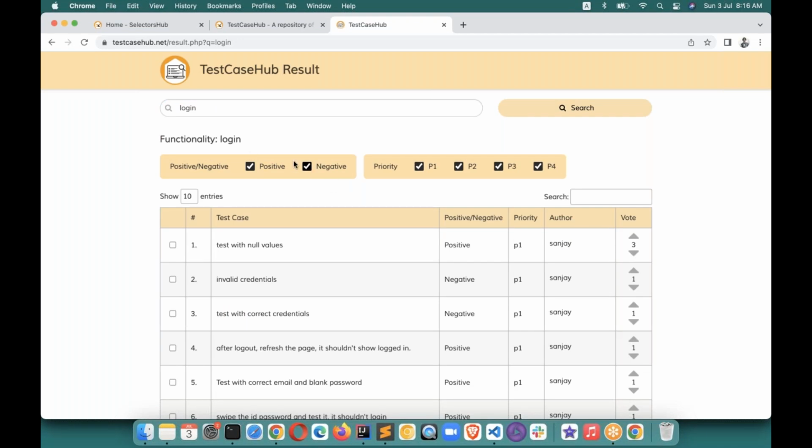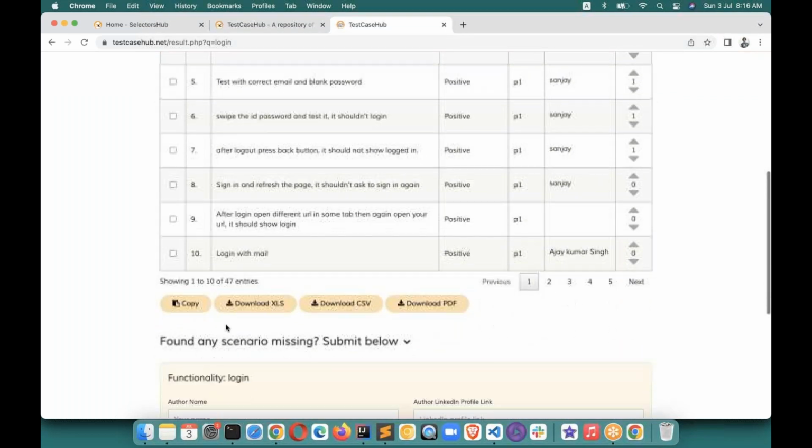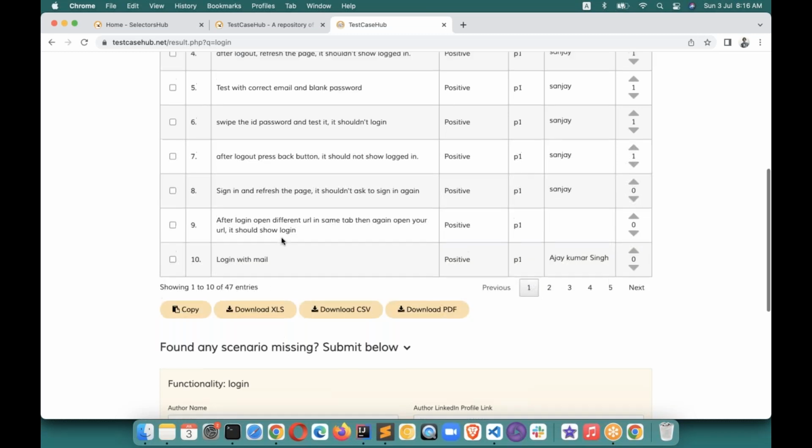If you just want positive or negative test cases, you have the filter here. You can uncheck or check priority P1, P2, P3. Let's say you just want P1, so you can uncheck the others, and you will get only P1 test cases now. Here you have the option to copy all the test cases or download them.